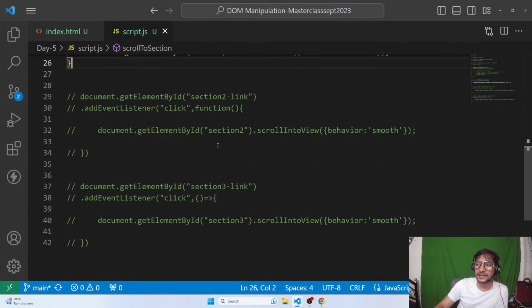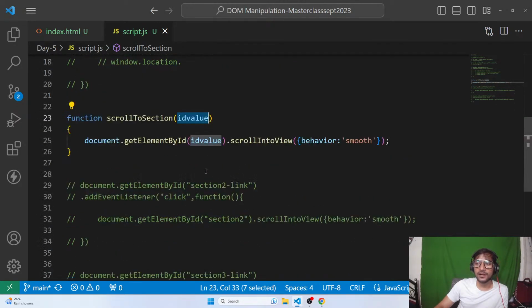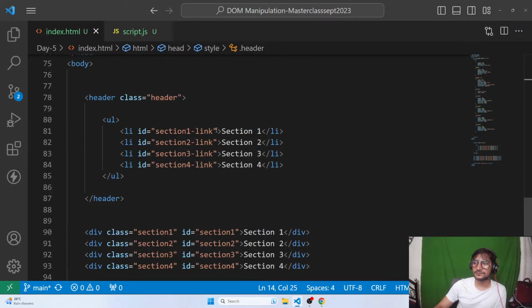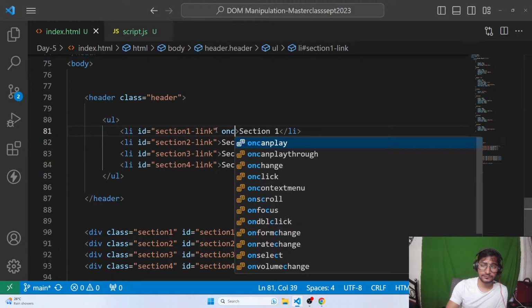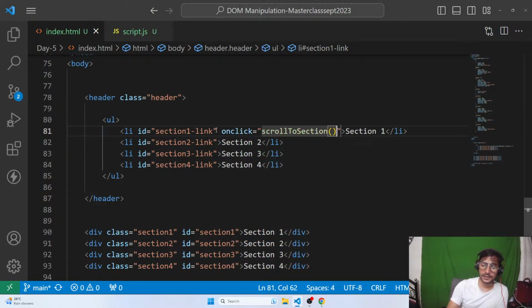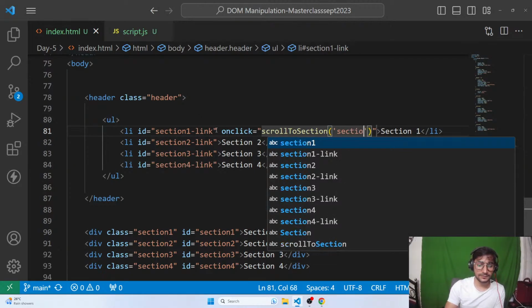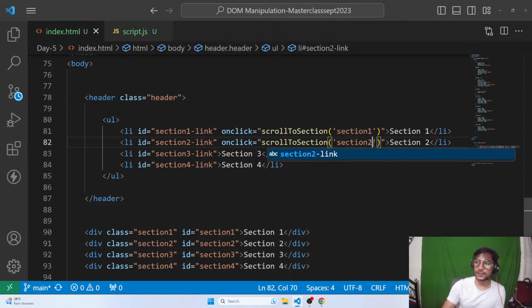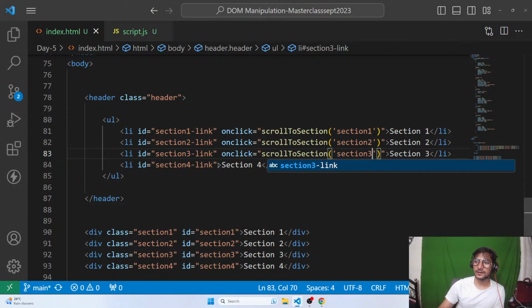That means now it's not fixed. Here it was fixed, section 2. Here it is fixed, section 3. But now, whatever value comes in this ID value variable, you have to scroll to that section. And now I can simply take this function and add an event like this. On click, call that function and pass the ID as section 1. Same you can do with everything else. Pass the ID as section 2. Pass the ID as section 3. And pass the ID as section 4.